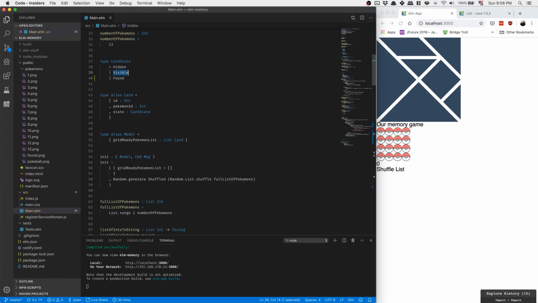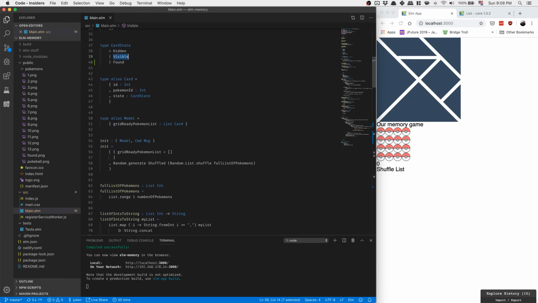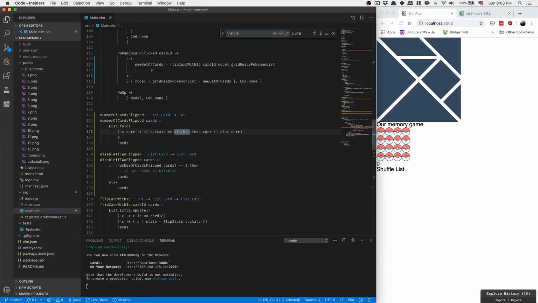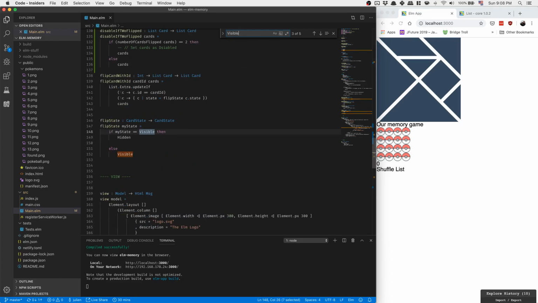Now, remember, everywhere we use visible, we're going to have to be careful now. The number of cards flipped is visible, yes, but flip state is going to be a problem. So we go from visible to hidden, hidden to visible. Okay, it seems like it's working now.